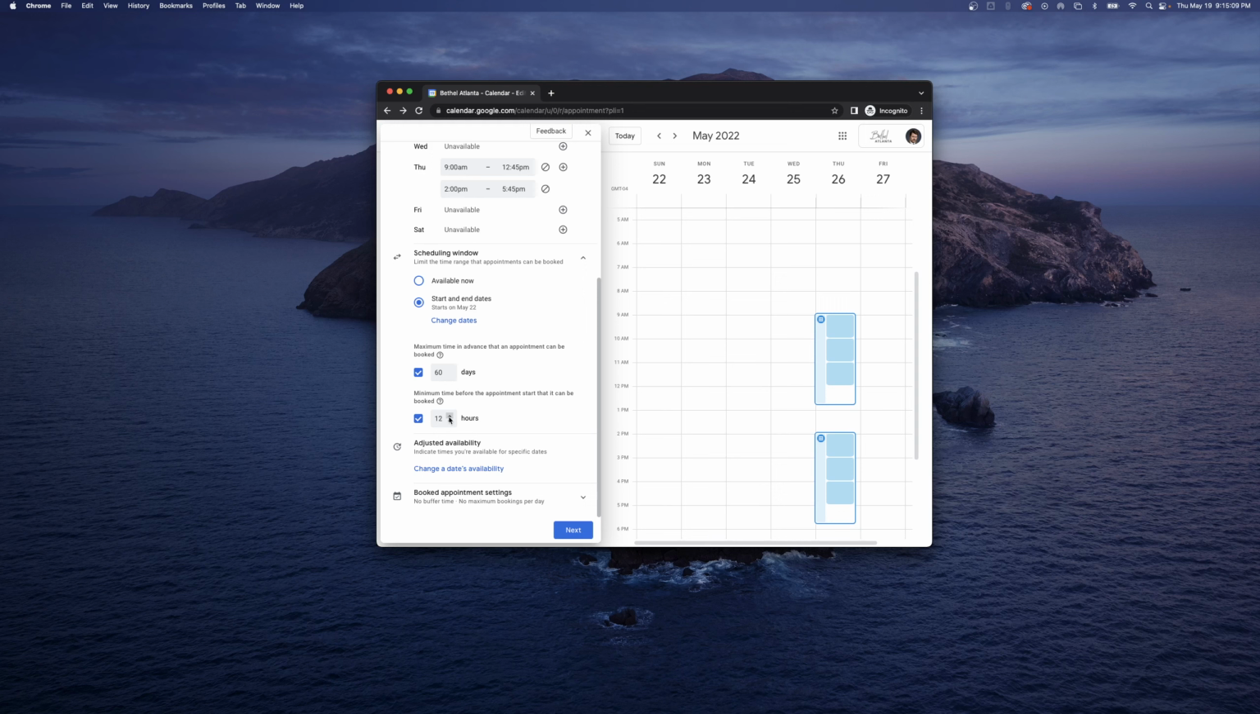Minimum time, this is the opposite. What this means is they will be able to book an appointment outside of 12 hours, or beyond 12 hours ahead of the appointment. They will not be able to book an appointment within 12 hours of the start time.